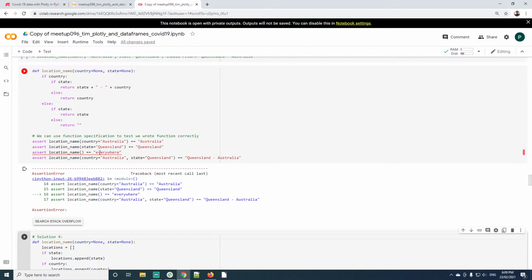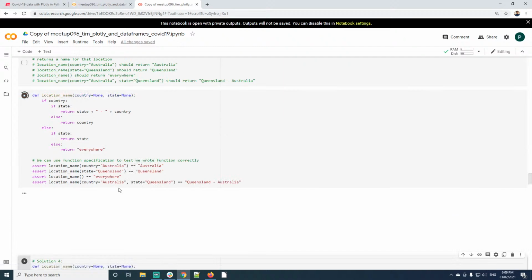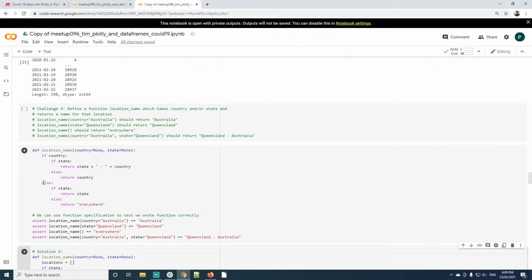So we got an error on the third one. If the location name, no country or state is specified, then we were supposed to return everywhere, but we're returning an empty string. So yes, we can fix our function now that we see that it wasn't right. And we run it, and all the asserts are true, so everything's good.